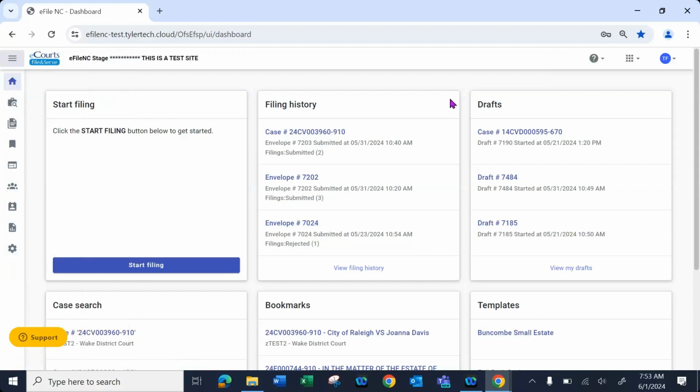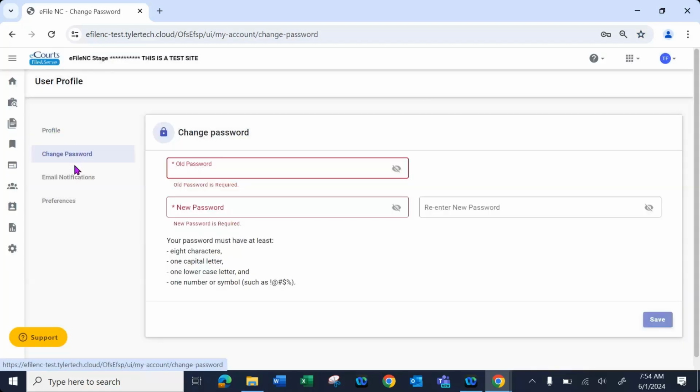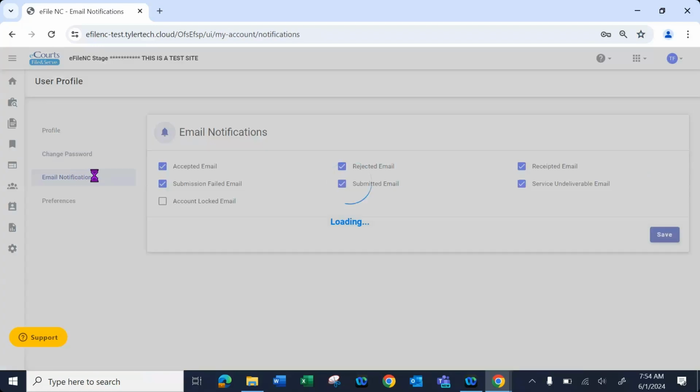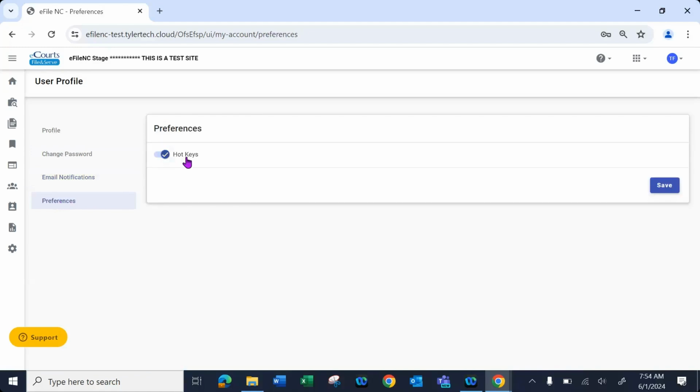On the far right of the screen, you will find a blue circle with your initials. This is how you will access your user profile. Select the Profile button. On your user profile, you are able to edit and make changes to your name and email address, change your password, manage your email notifications sent from File and Serve, as well as enable or disable hotkeys.